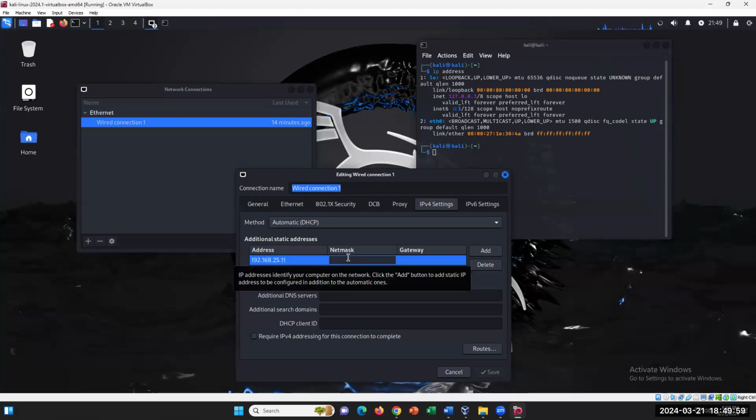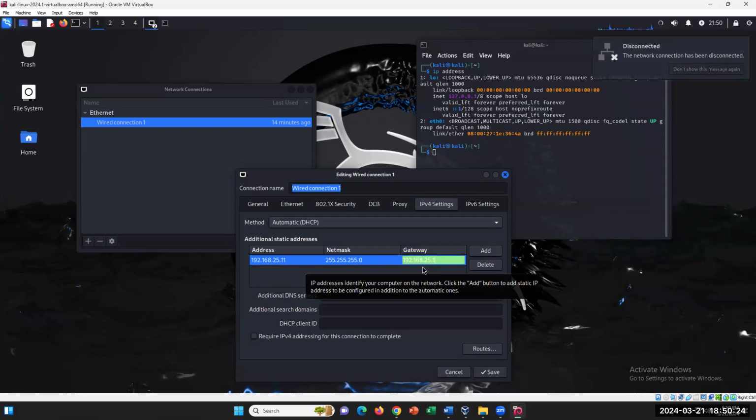The network mask, or the subnet mask, is going to be 255.255.255.0. It's a default class C. And the gateway is going to be your router. So normally we just do a .1. So 192.168.25.1. This one doesn't really exist, but if we have a router, that's the IP. Okay. And after you have that, you're going to click save.